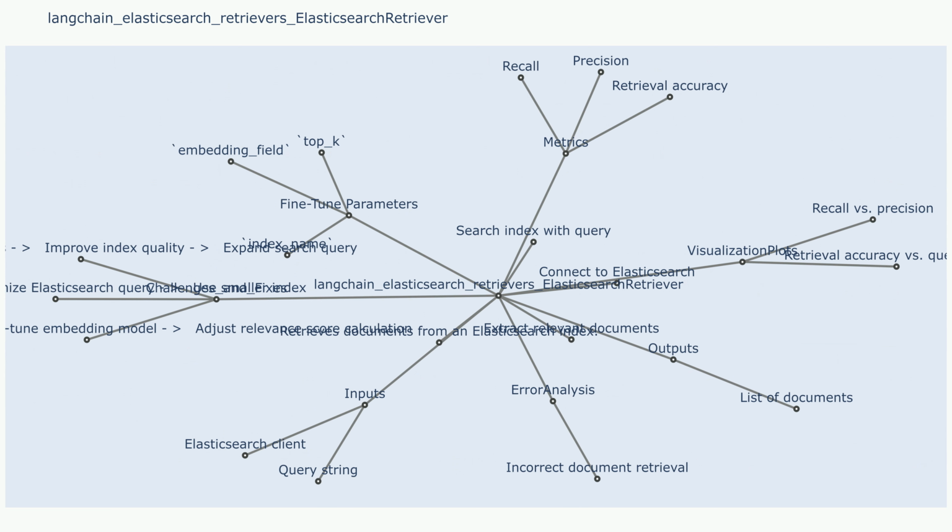Challenge 2: high search latency. Sample use case: a large and complex Elasticsearch index, leading to slow search times. Fixes to challenge 2.